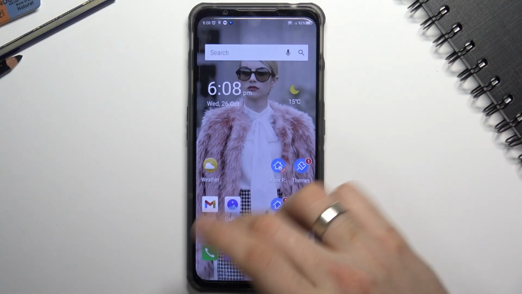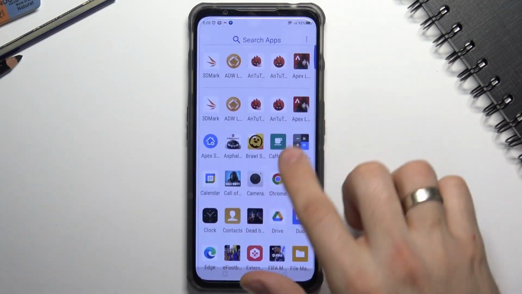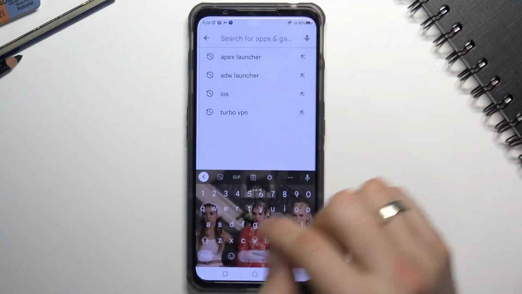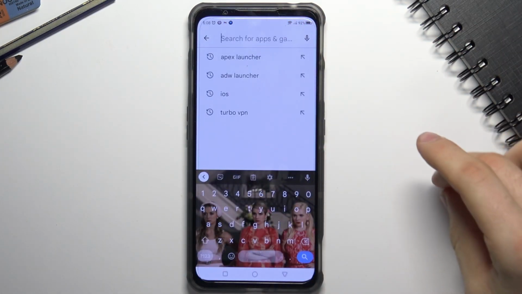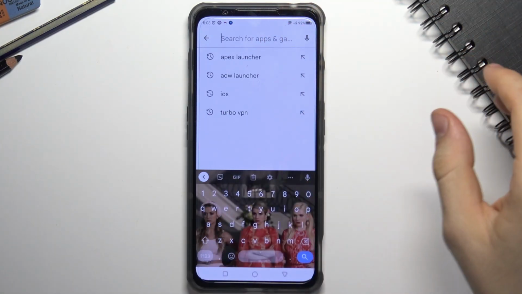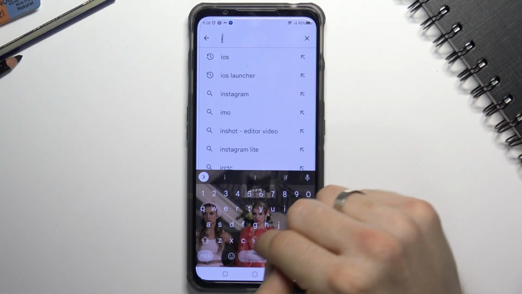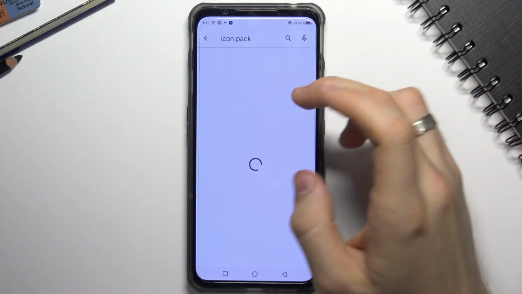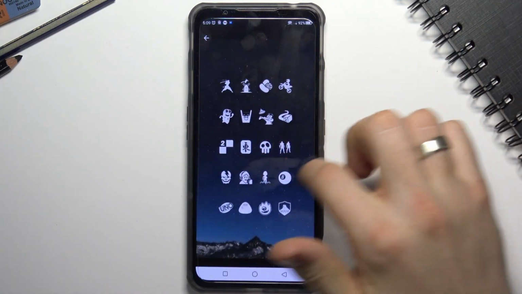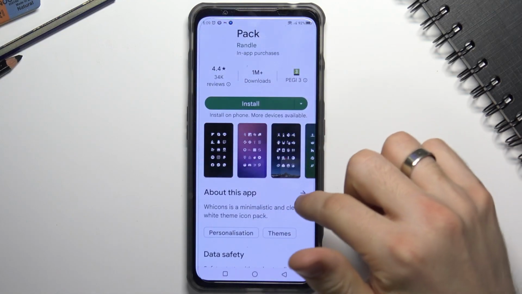So as you can see, we have our Apex Launcher, here we have our apps menu, and it really looks good. You can install icon packs to this launcher from Play Store. So if you want to install any icon pack, just find an icon pack, and for example Icons, I don't know what it is, and as you can see there are many new icons.